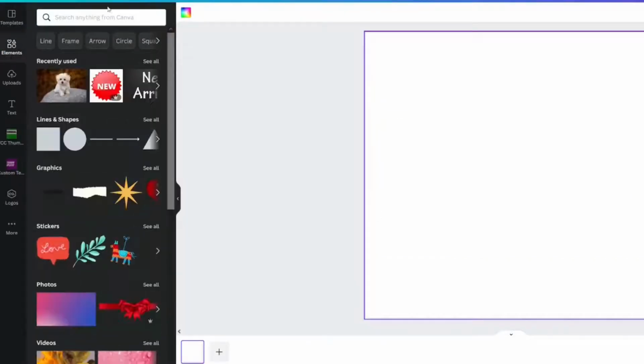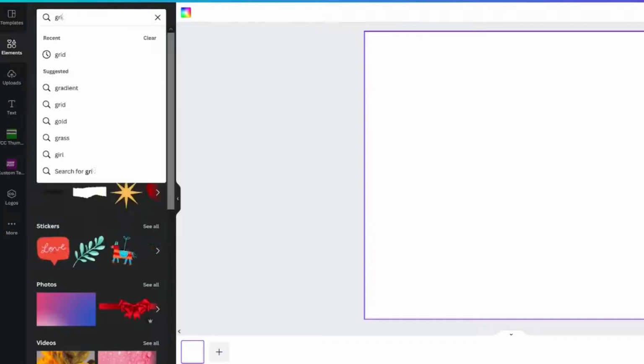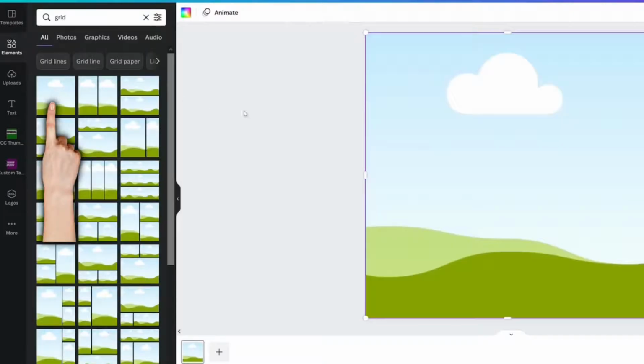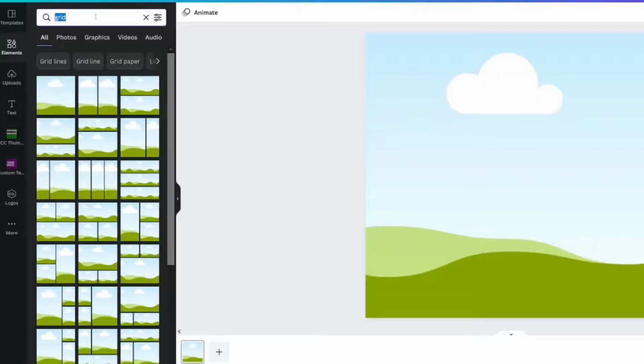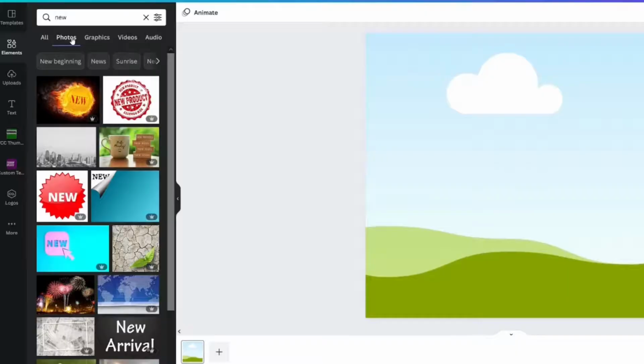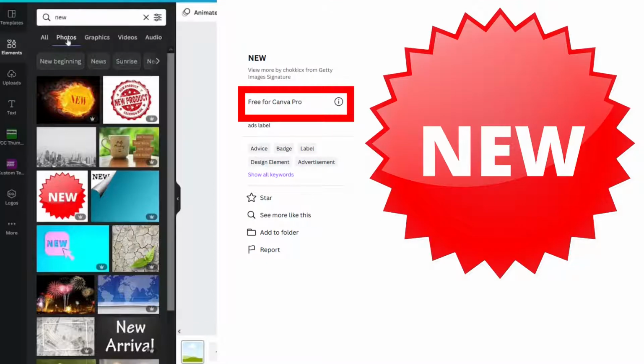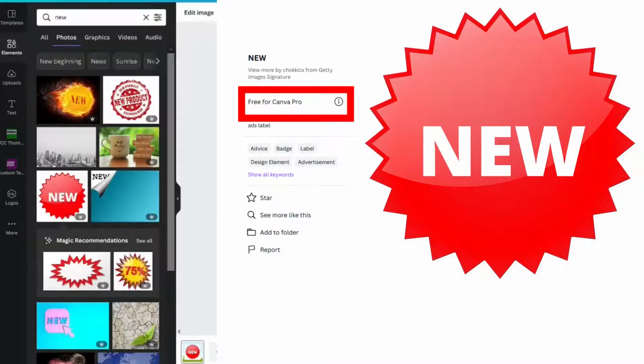Go to Elements and type in Grid. Click the one panel grid. It's right on top. Now let's get two images. The first image is going to be our outside announcement that there's something new. Typed in new, went to the Photos tab. Here is something that says new.